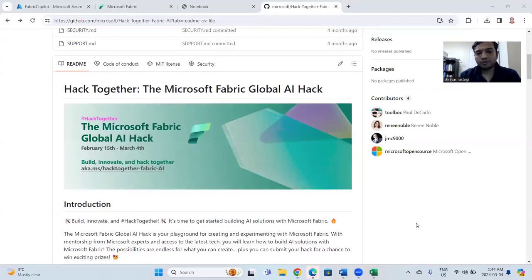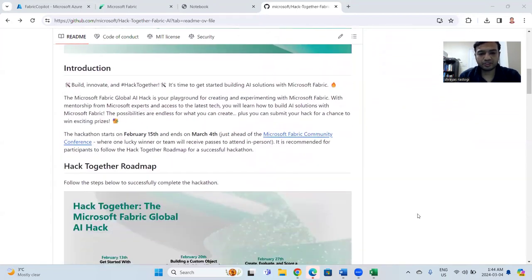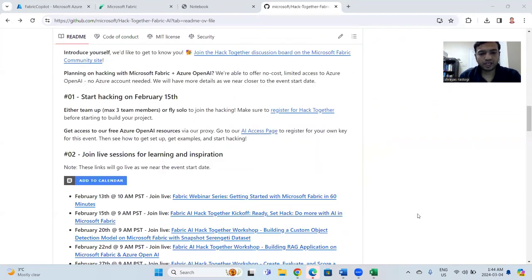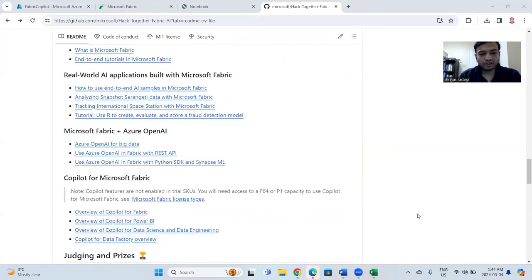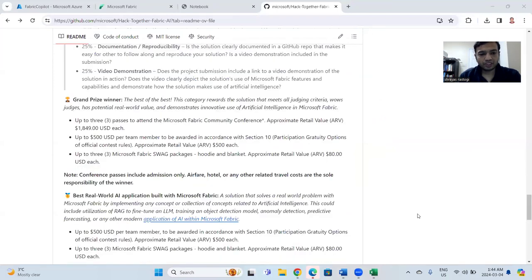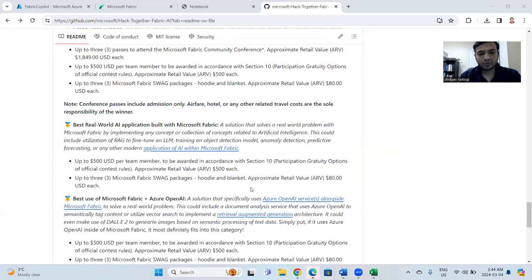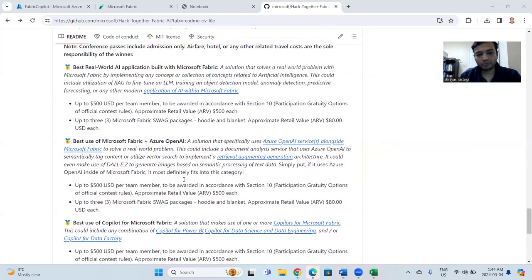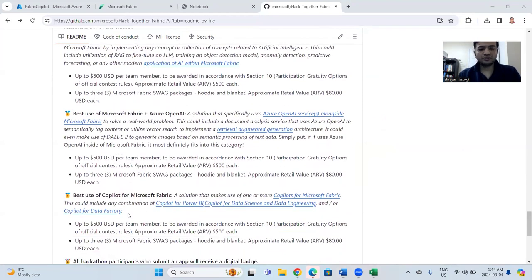So today I'm here to record the video for my project for this Fabric Hackathon Global AI Hack. There were three categories in this project. The first category was for real world AI application built with Fabric plus Azure OpenAI. And then last but not the least, a very interesting feature that came out from Fabric recently: best use of Copilot for Microsoft Fabric.